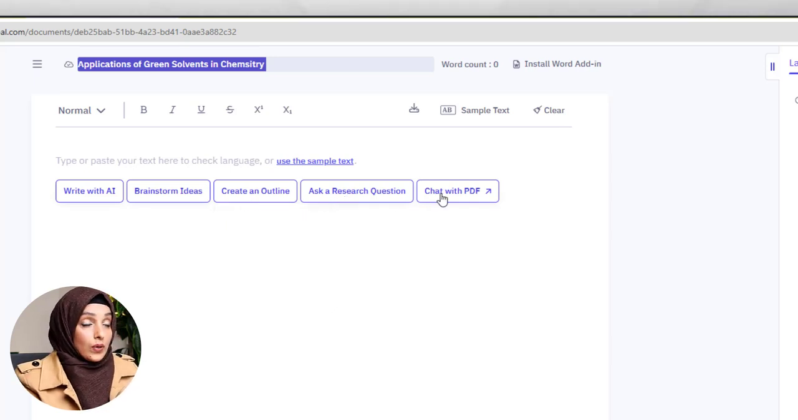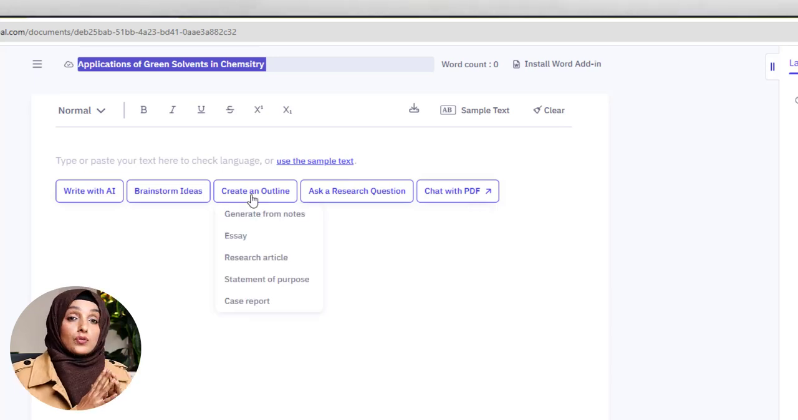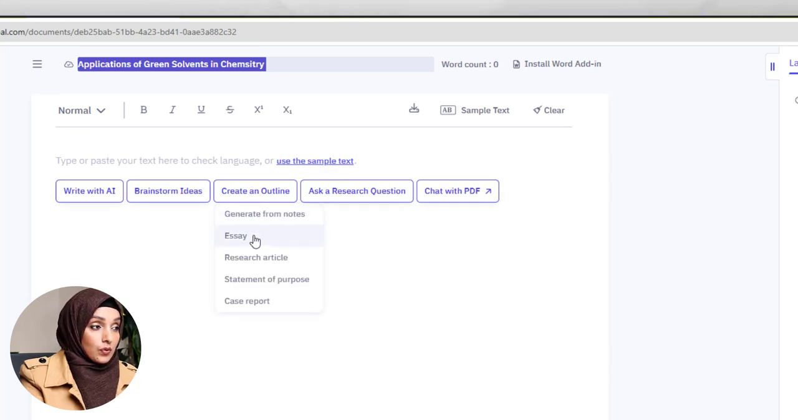But let's move forward and create an outline of this specific title. When you are at the step of creating an outline, Paperpal asks you to select the format of the document for which you are going to structure the outline. I have an option to generate the outline of an essay, research article, statement of purpose, or case report. So here I can see some limitations.